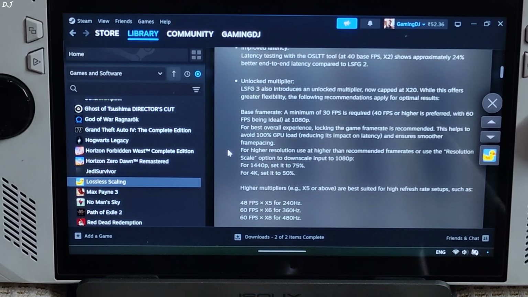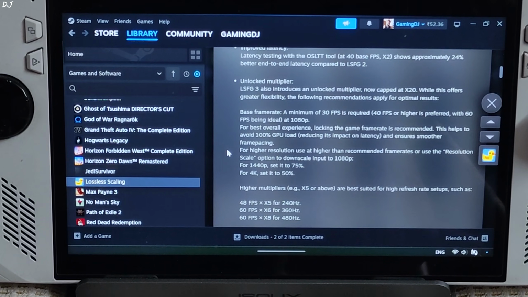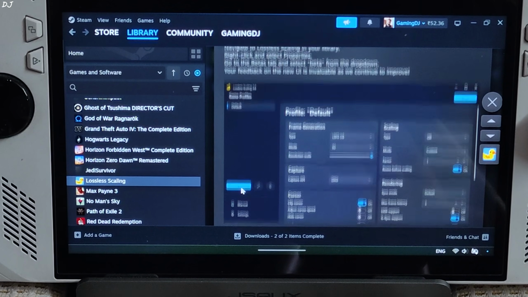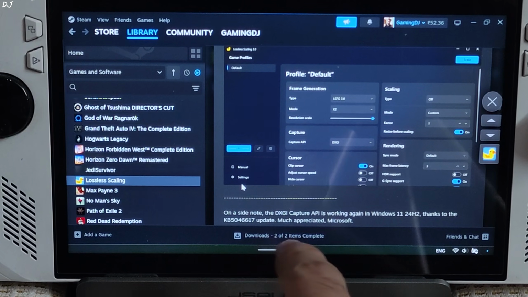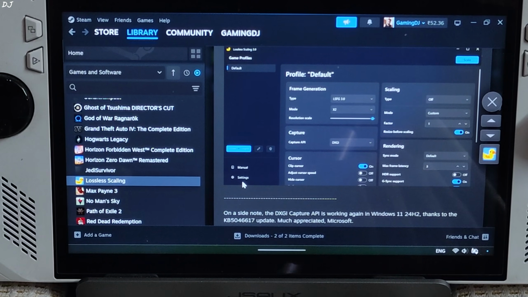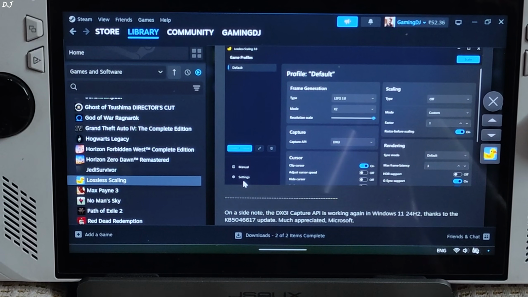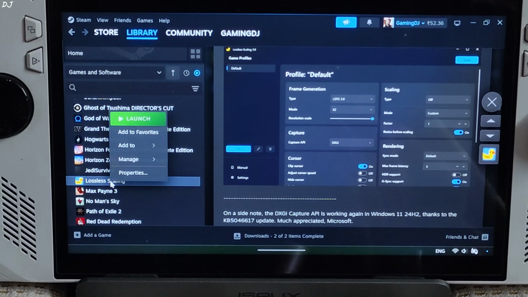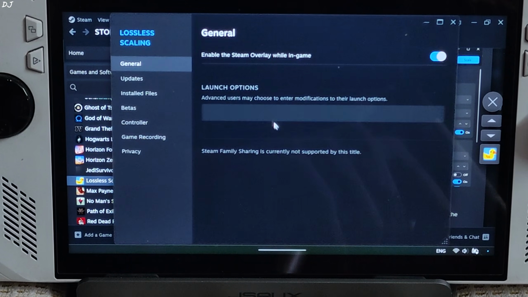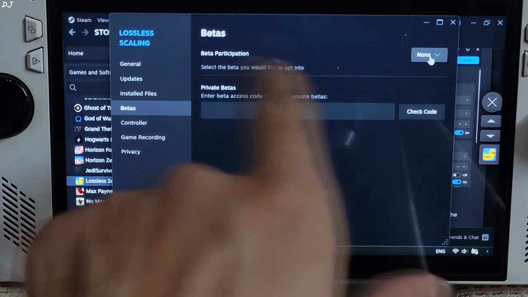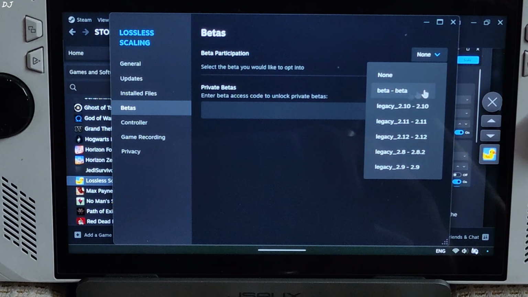A new user interface for Lossless Scaling is available now. In order to use it, you need to run the beta version of Lossless Scaling. This is the UI. DXGI capture API is working again in Windows 11 24H2. My ROG Ally is running on Windows 11 24H2. In order to download the beta build of Lossless Scaling, just select the application in your Steam library. Right click, properties, click on betas here. Click on this drop down bar next to beta participation, then click on beta. The beta will be downloaded.